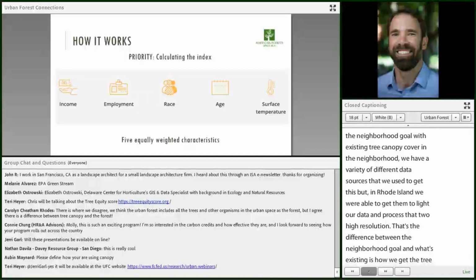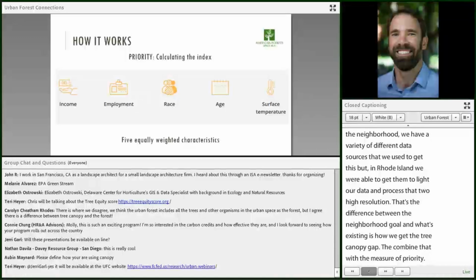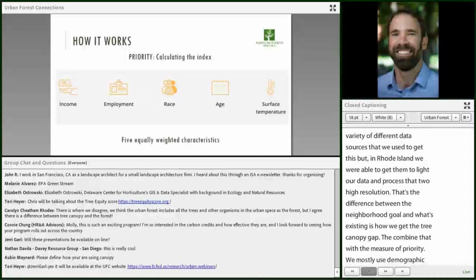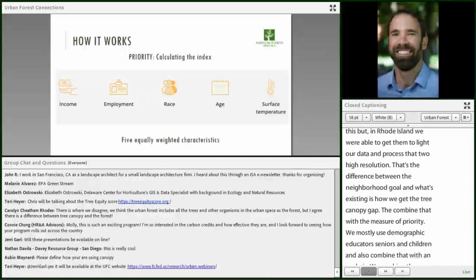And we combine that with a measure of priority. So we mostly use demographic indicators for this: income, unemployment, race, seniors and children, and also combine that with a measure of the urban heat island using surface temperature analysis. We combine those measures equally to get a priority index for tree equities.